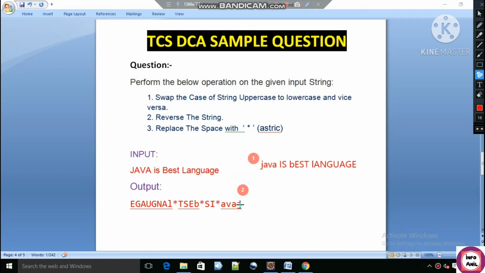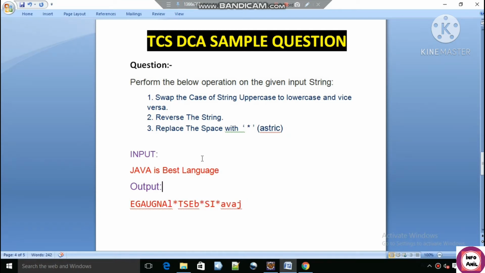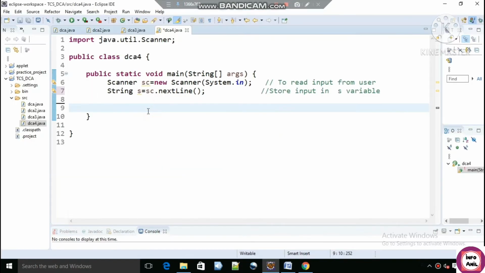Now I hope you all understand what we are doing in this question. So now let's move to the coding section. So this is our coding window. Now I will first complete the program, then later I will explain what I did in the program.